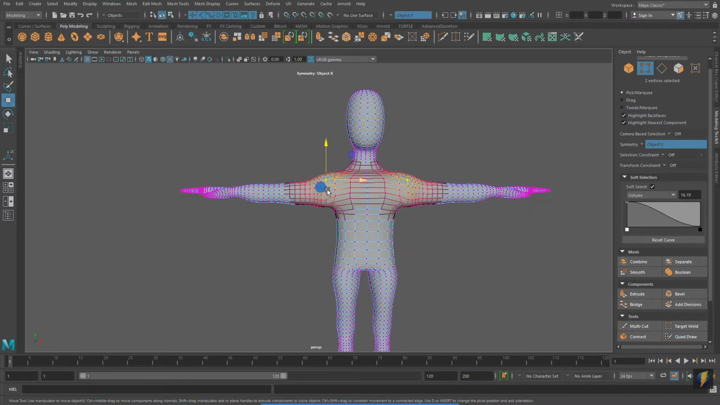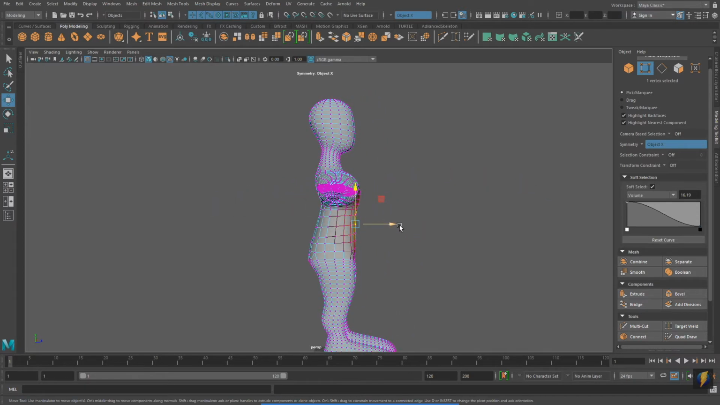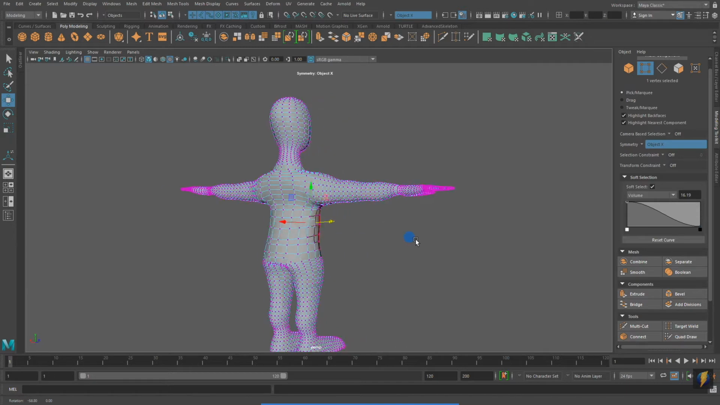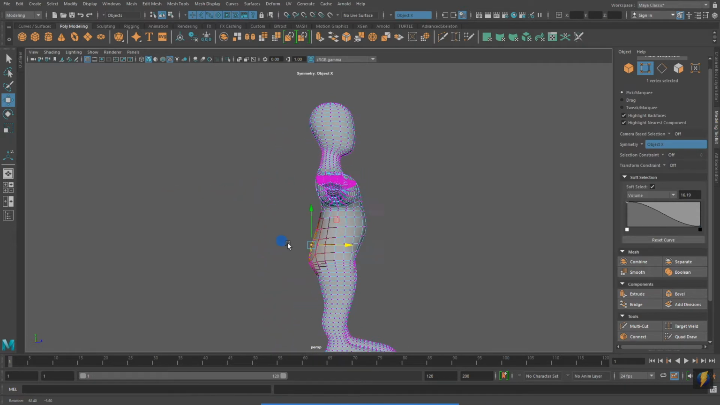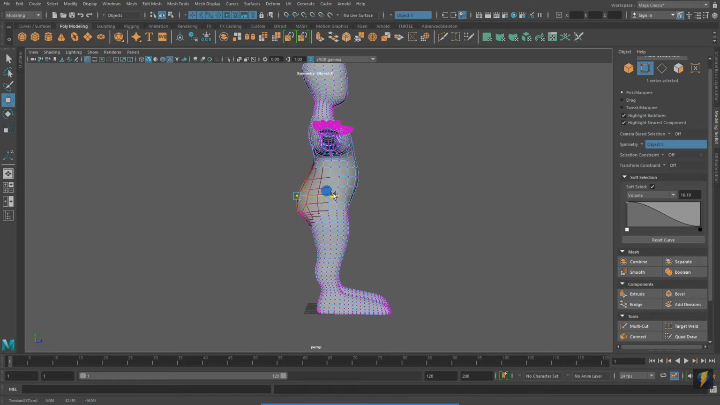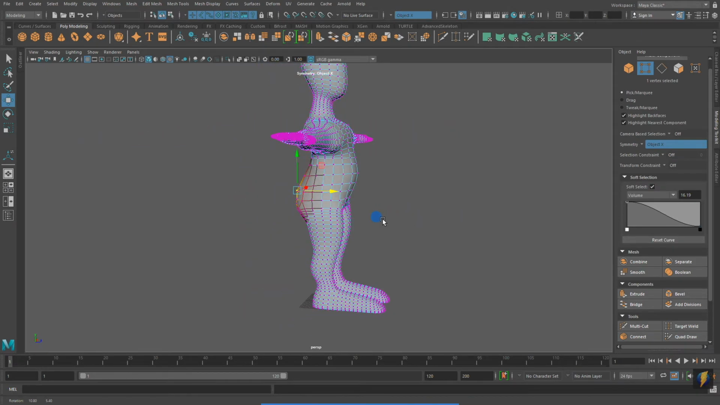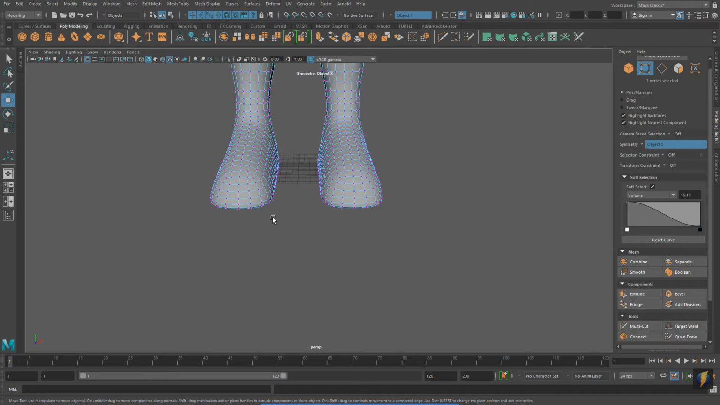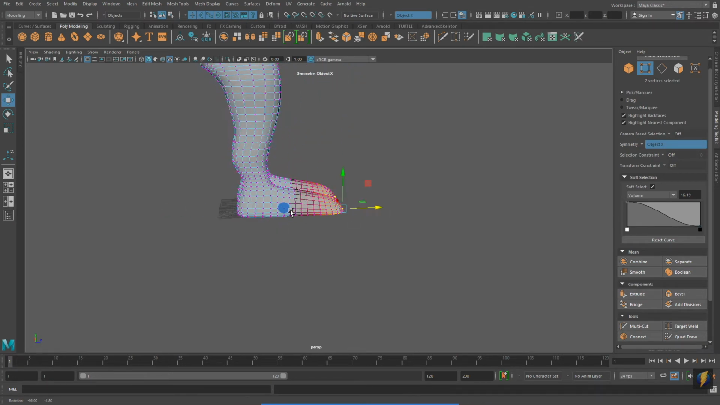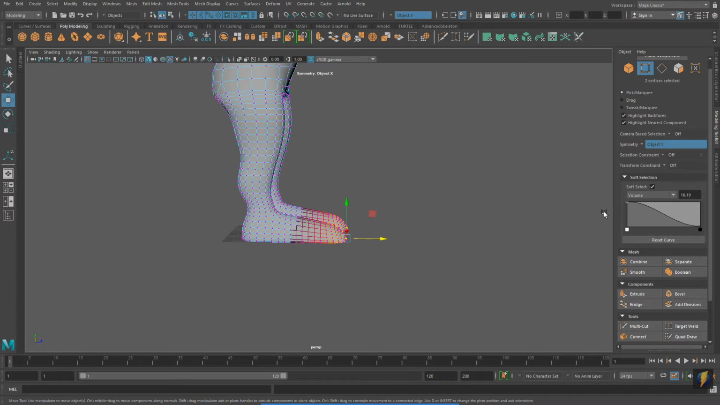I still have symmetry on. Notice that Soft Select works with symmetry. I'm going to use Soft Select to give my character a little bit of a belly, as well as a butt. I'll also use Soft Select to make the feet a little less long. Notice that I can change the fall off here. A larger value will increase the fall off, a smaller value will decrease the fall off.